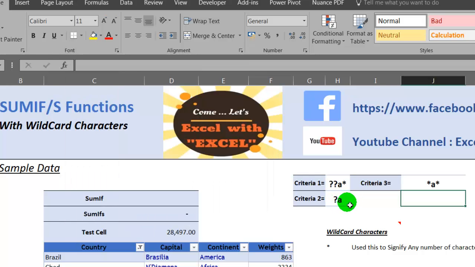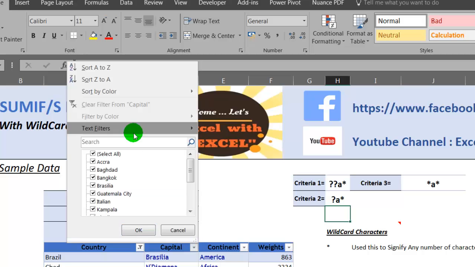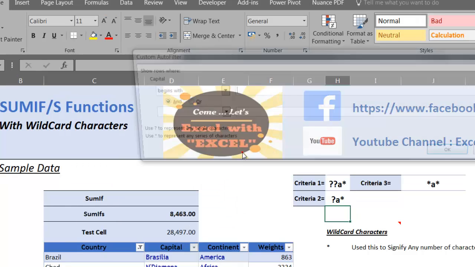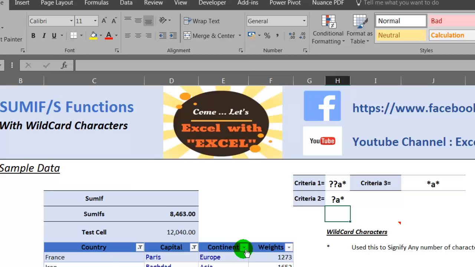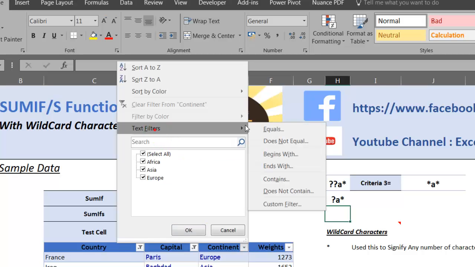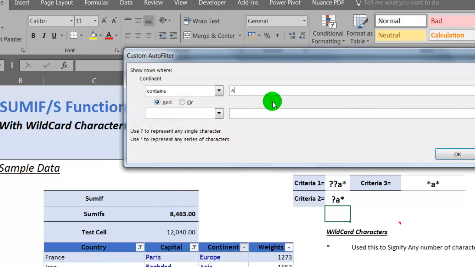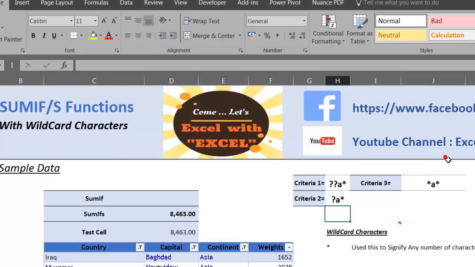Okay. Here we want star, and that gives us text filter, begins with, second character is A. Okay. And continent, text filter contains A. So that gives us the correct answer.